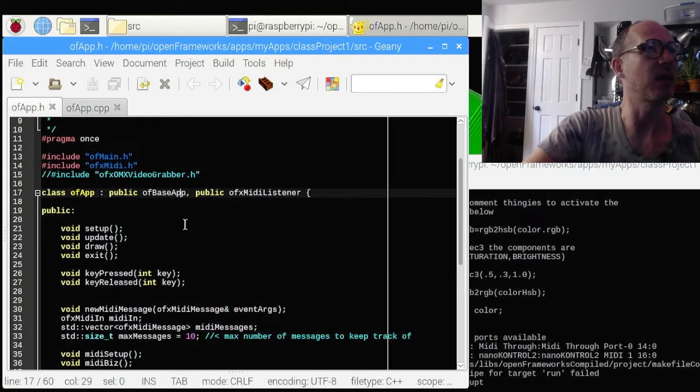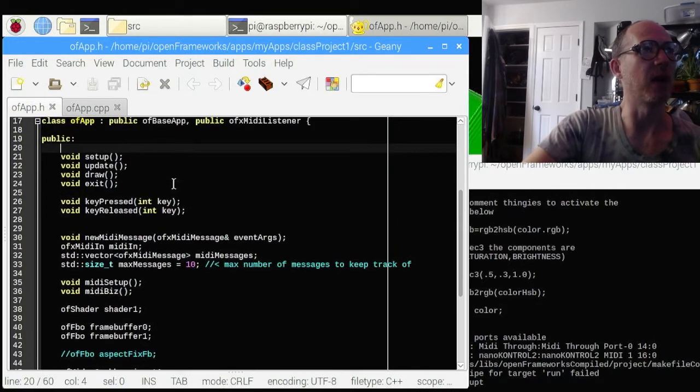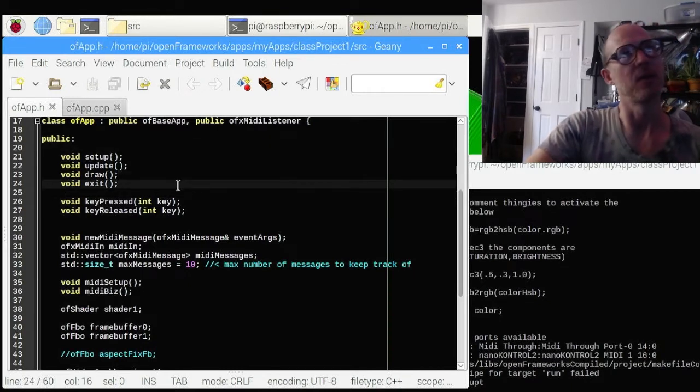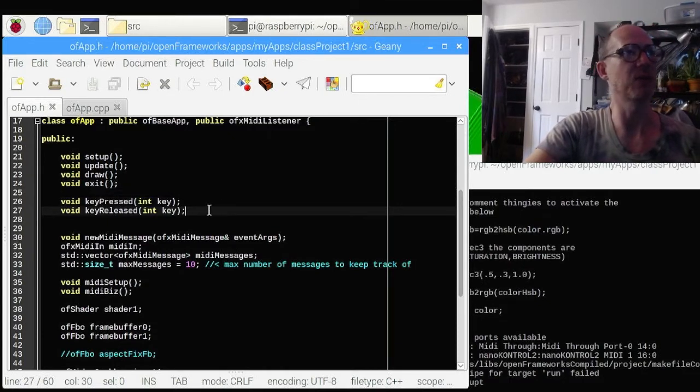So we have this class ofapp. Here in the ofapp.h is where almost all of the functions or procedures that we have are going to be declared. For example, setup, update, draw, and exit. These are default ones that every Open Frameworks project is going to need. We've got key pressed and key released. These are optional, and you can see they take in the argument of some sort of a key.